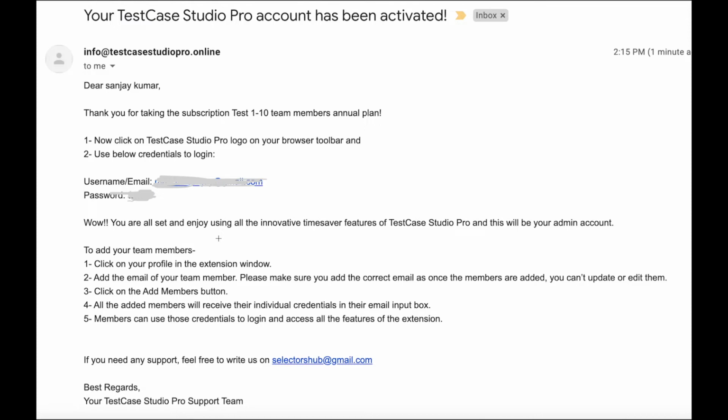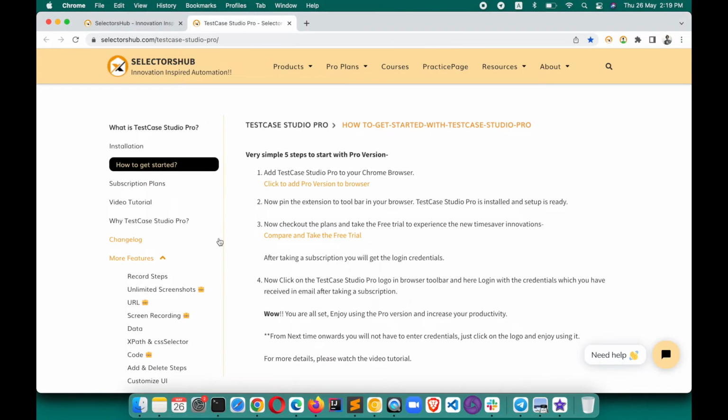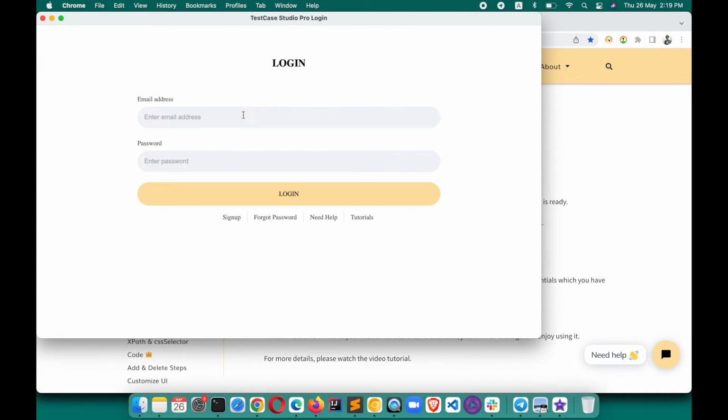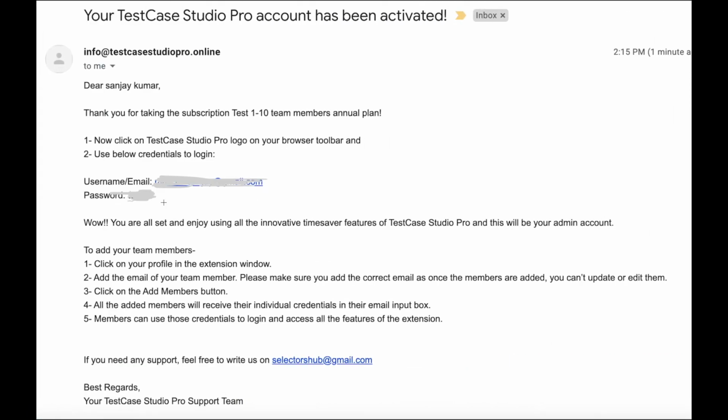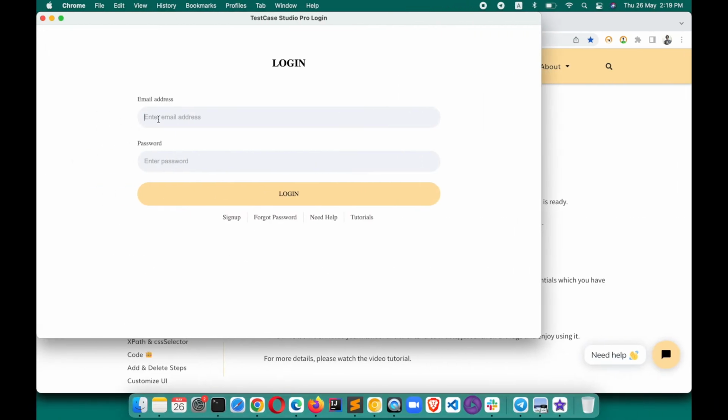So let me show you how you can do that and what will be the next step. After taking this plan, now you need to click on the TestCase Studio Pro logo here on the toolbar, and here you can enter the email ID and password, whatever credentials you have received in the email, that you need to enter here.